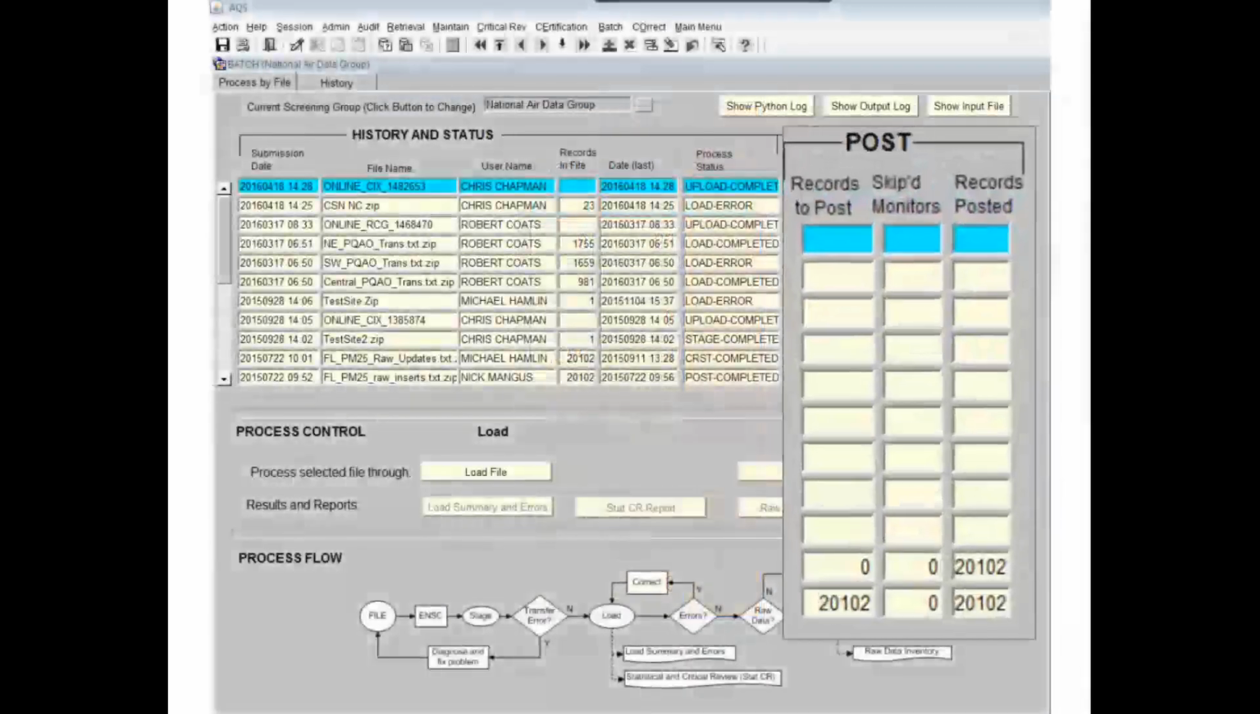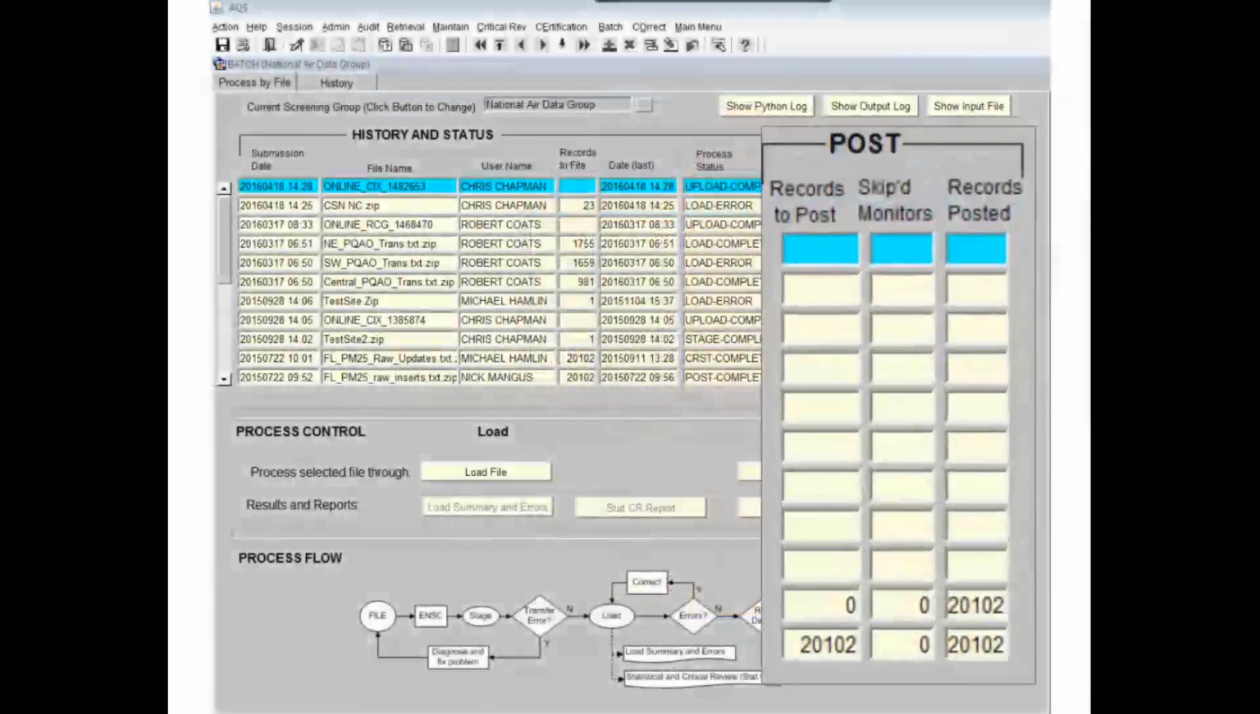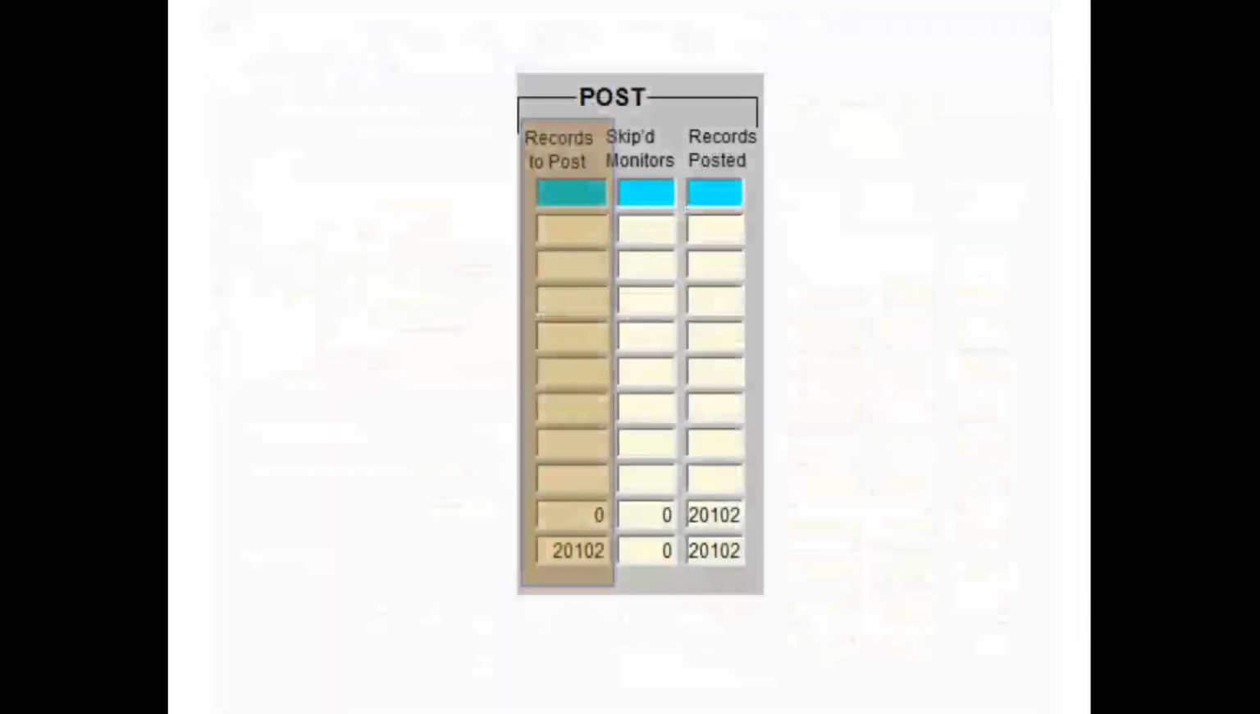The Post-Processing Results Summary area provides a summary of the file with respect to the post process. Records to post is the total number of raw data records from the file that need to be posted. Skipped monitors is the number of monitors for which the posting of data was skipped during the process. Records posted is the number of records for which post-processing completed successfully.